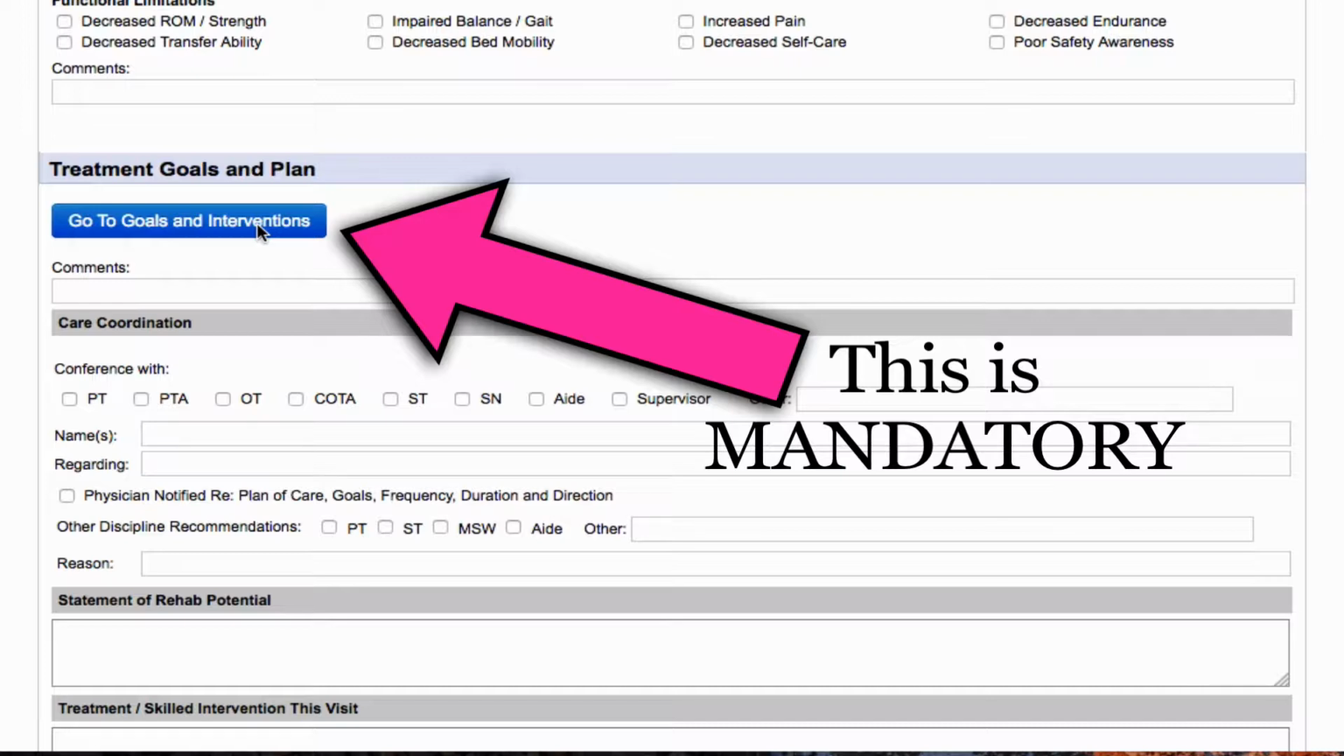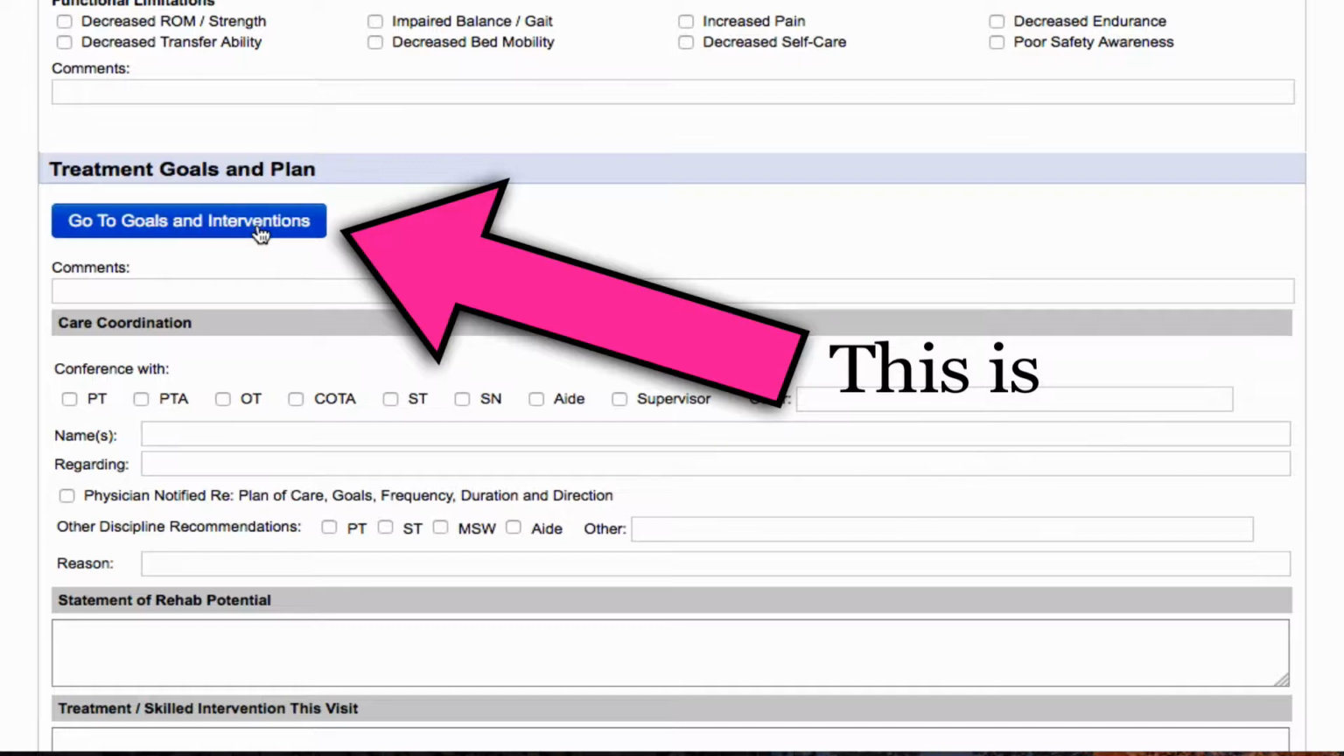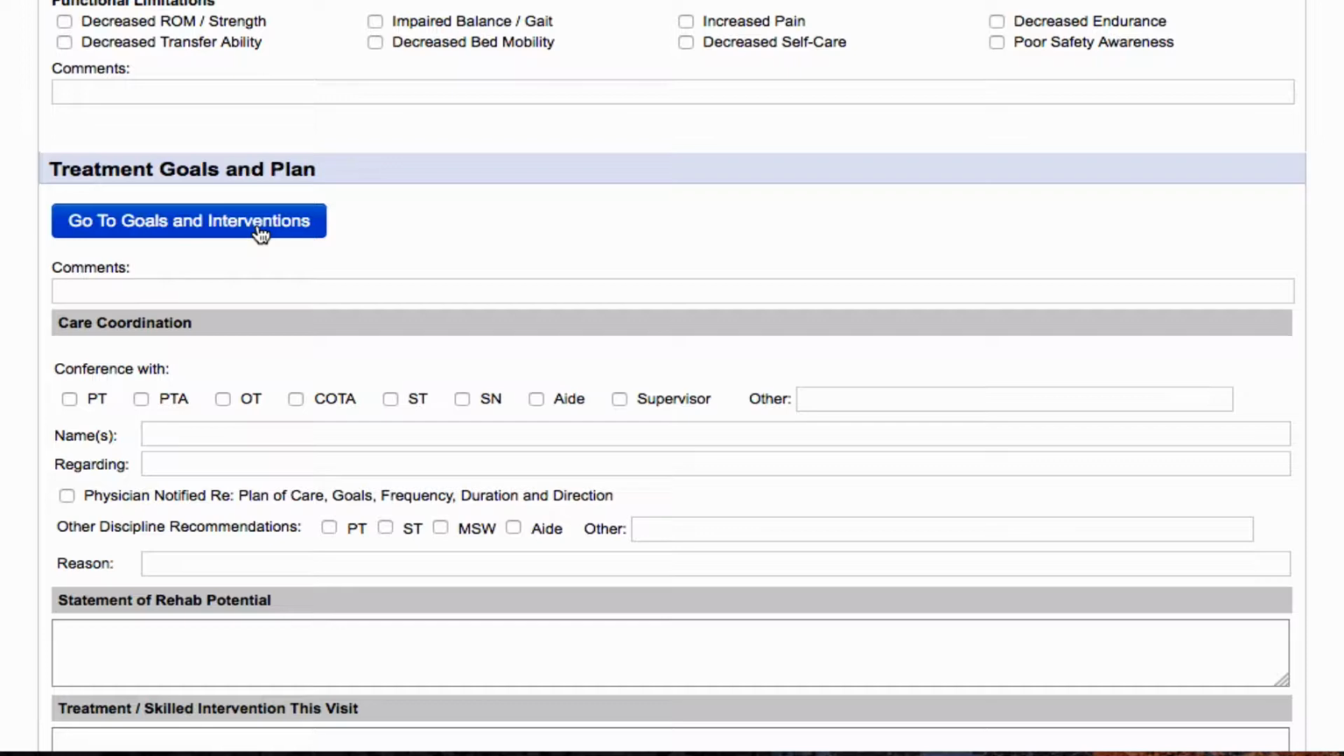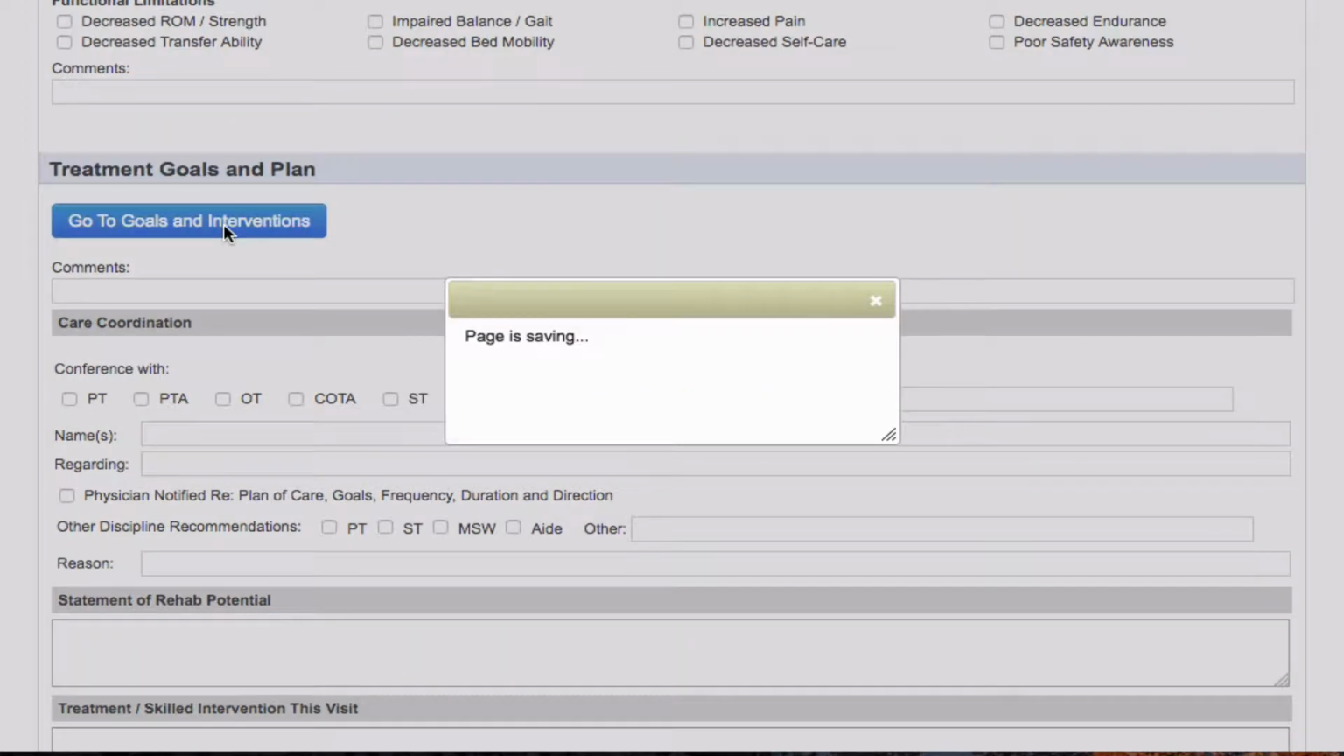If any of our assistants go in to see a patient and this hasn't been done, they have nothing to go by. So just know that. If you see the blue, you have to deal with the blue. Okay, so we're going to click in here. When we click goals and interventions, it will save everything that you've already worked on so you won't ever lose your work.